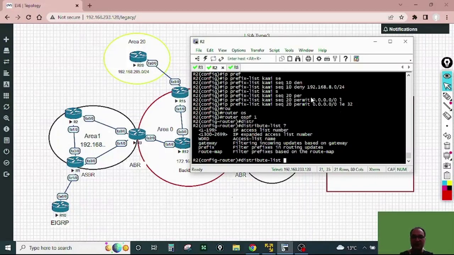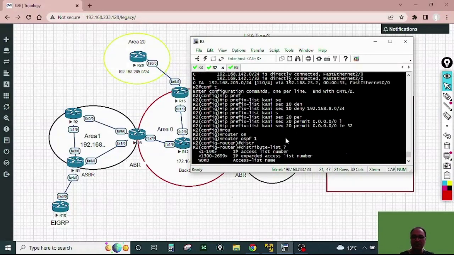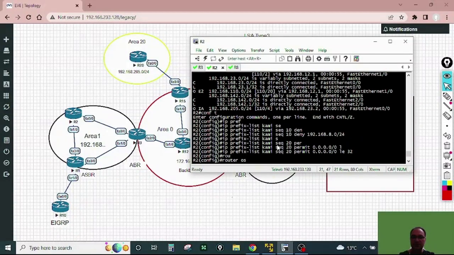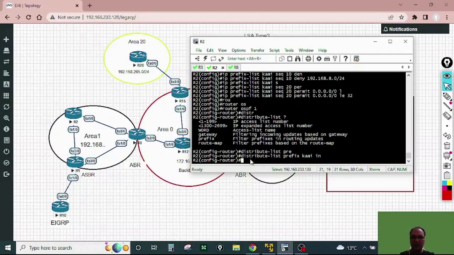If you want to do the filtering by access list or prefix list, or you want to make a route map, I use a prefix list. I write a prefix list. So here I say distribute-list prefix. What was the name of the prefix list? Commie. Yeah, I said the commie prefix list, and I said that the routes will be filtered as they come in, so the routes coming inside router 2. So I make it in.